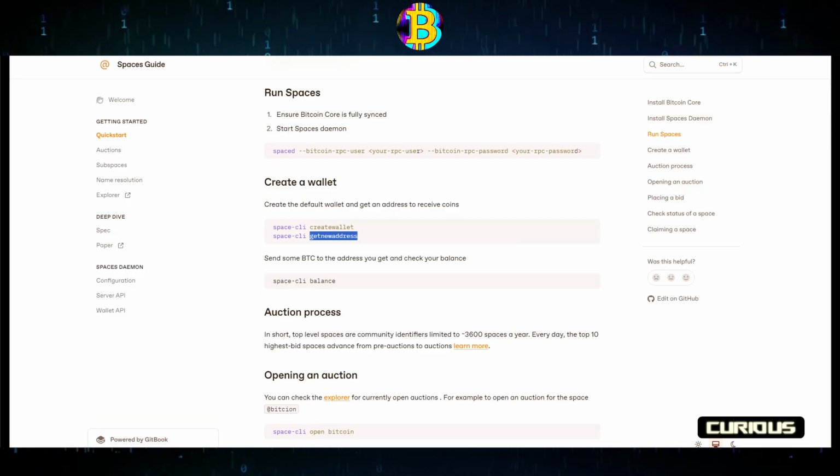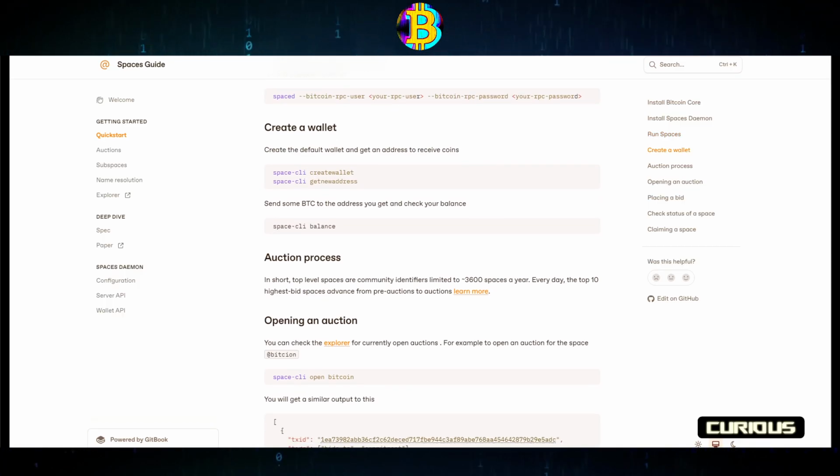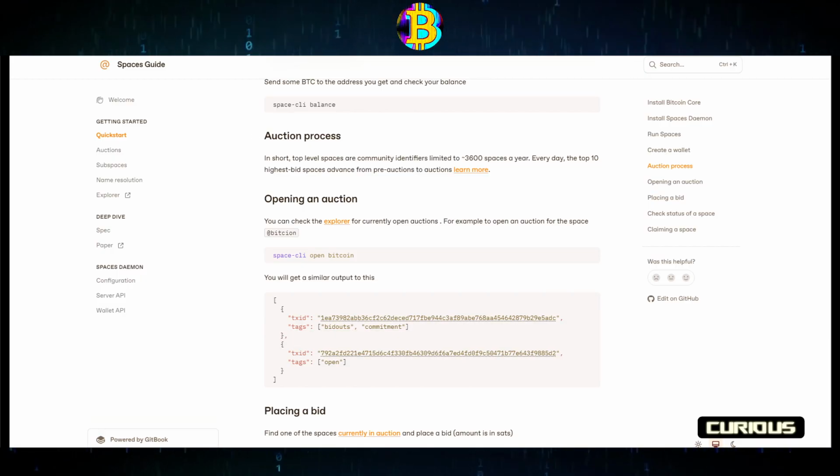Also, there's another one to export your wallet. I think it's export, I'll have to look. There should be a list of commands too. I'll just get a list. There's a help command too, space-cli help, and it'll tell you all the commands as well. Then you would send some Bitcoin to the address, and you can check your balance with the balance command, space-cli balance.